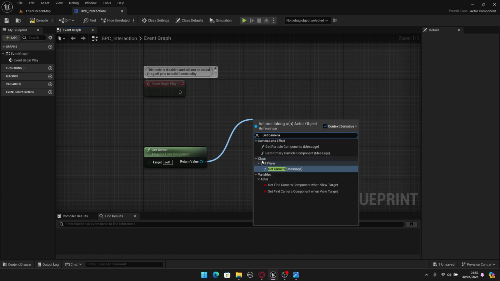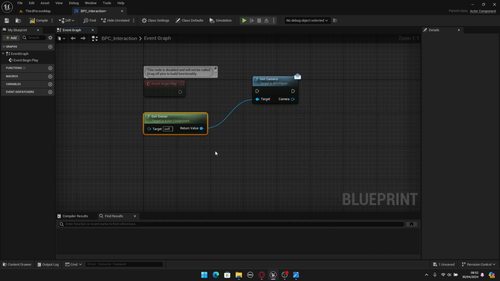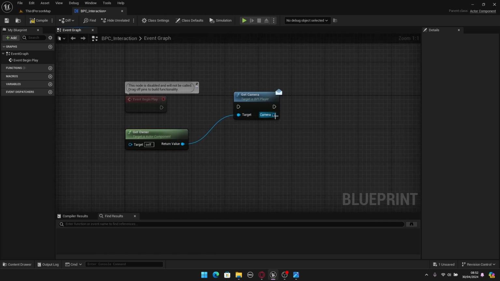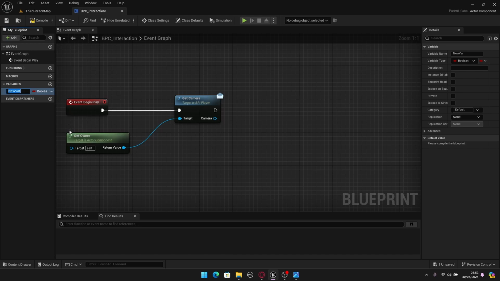As you can see here in the class BPI player, we have the get camera interface. Let's just call this, and if this object implements this interface, we will have the camera here. Let's connect this execution pin in the get camera function. And now I just need to store this reference in a variable. So let's go to the variables, create one, and I will name this camera.